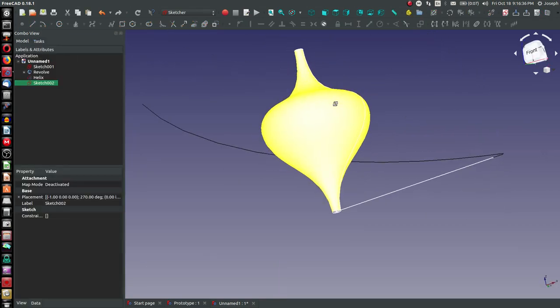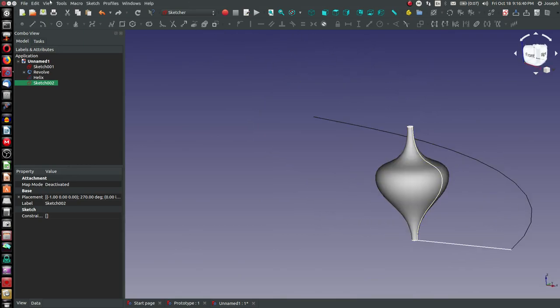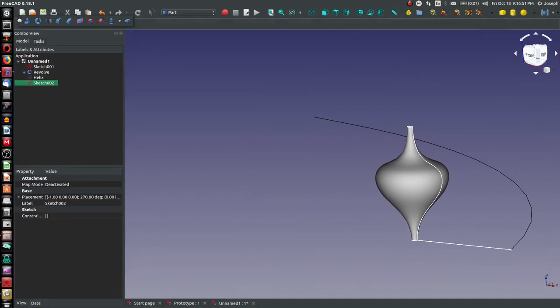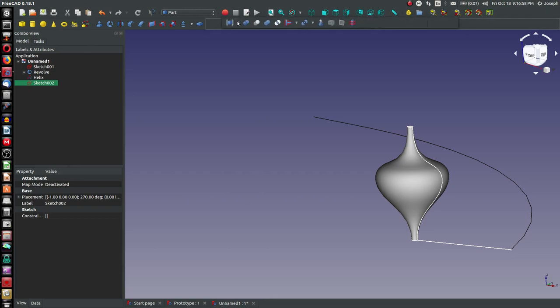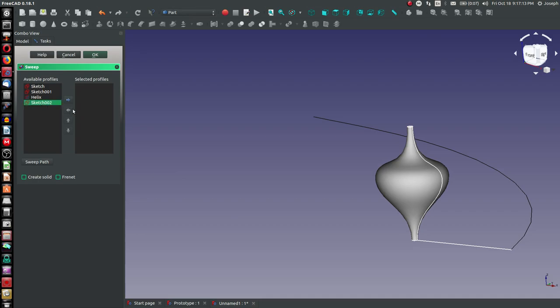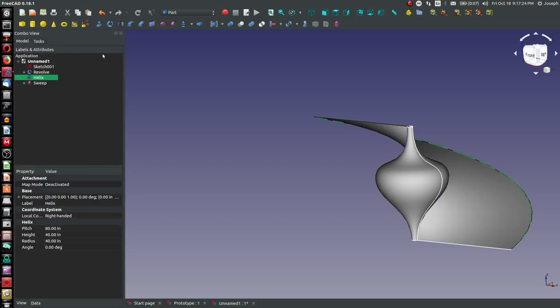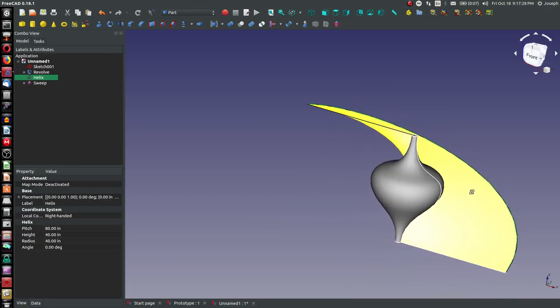Finally, let's do a sweep, and this time it will be a surface. On the part menu, my workbenches are changing like crazy. Okay, well, let's hope that that's the last nonsense I see of that. I'm going to sweep. There it is, utility to sweep. And sketch 002 will be my profile. My path I can choose in the graphics display. Done. I want to make sure that we create a solid, even though this will be a surface. And a Frenet. And there is our swept surface.